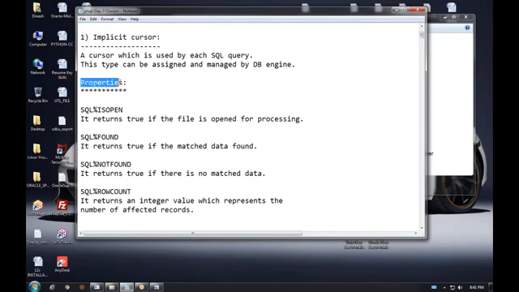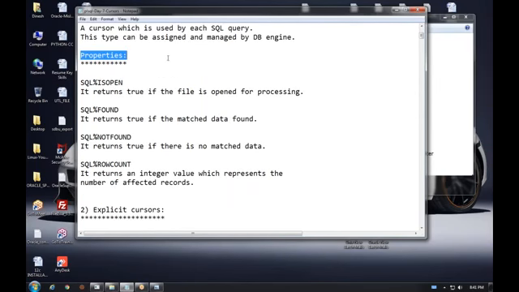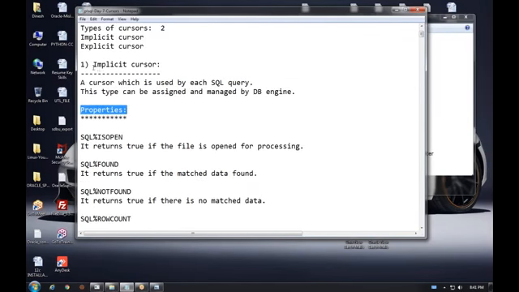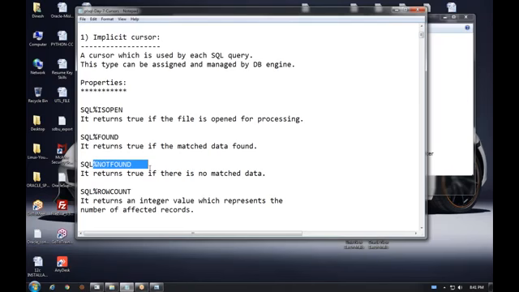What are the properties of an implicit cursor? Either implicit cursor or explicit cursor, it has four properties: percent is open, percent found, percent not found, and percent row count. What is percent is open?